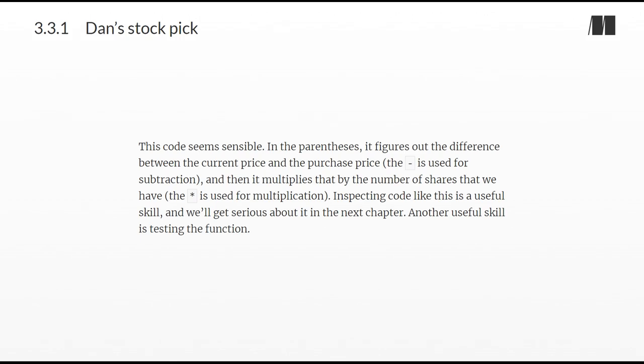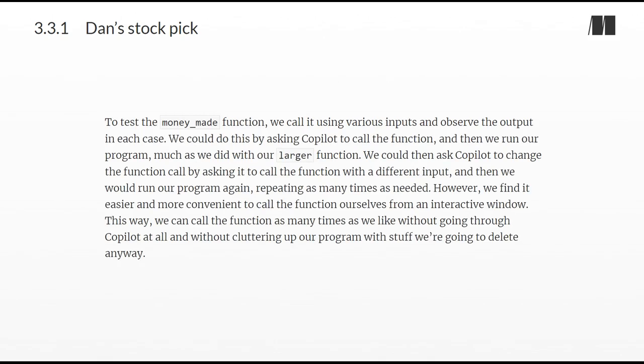Another useful skill is testing the function. To test the money_made function, we call it using various inputs and observe the output in each case. We could do this by asking Copilot to call the function, and then we run our program, much as we did with our larger function. We could then ask Copilot to change the function call by asking it to call the function with a different input, and then we would run our program again, repeating as many times as needed.